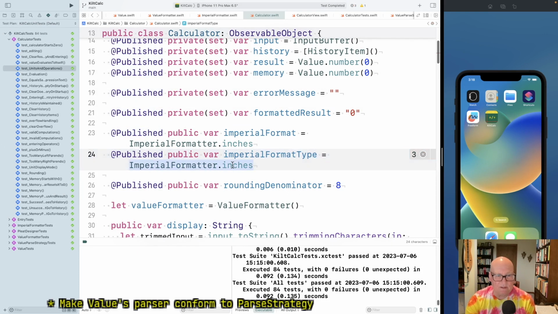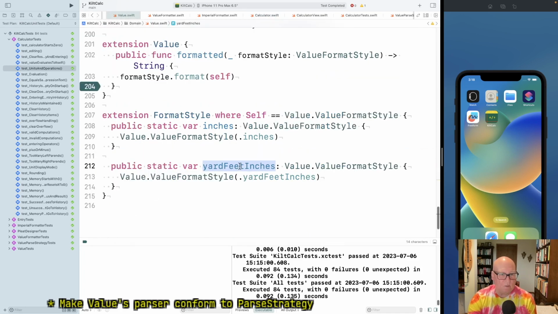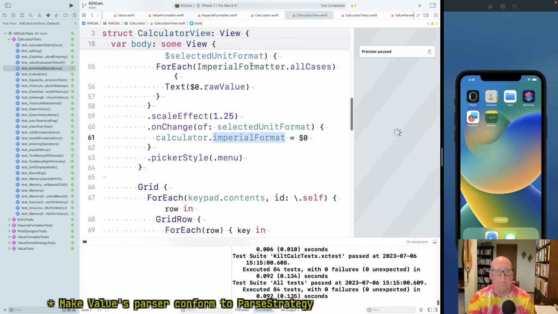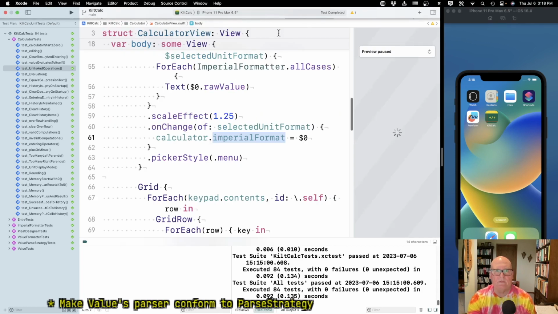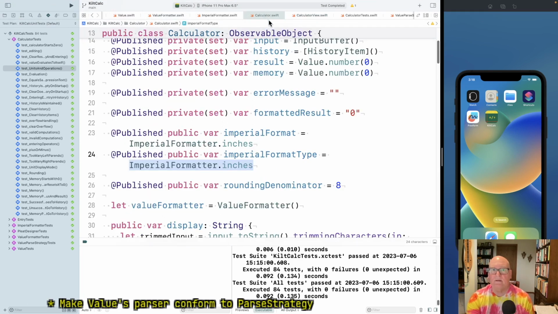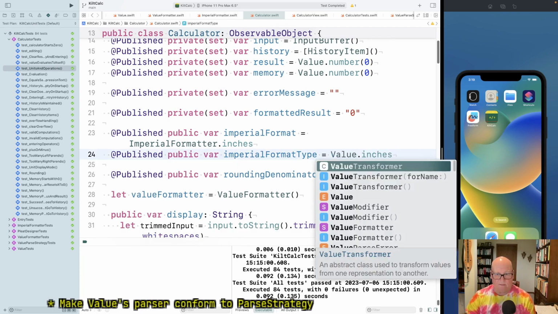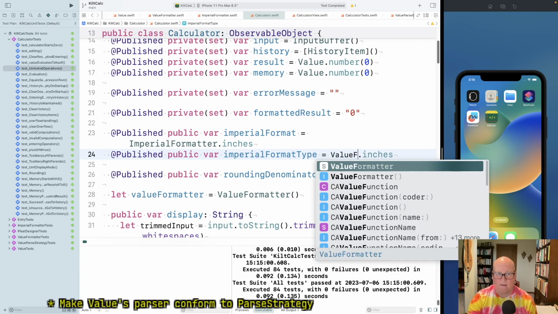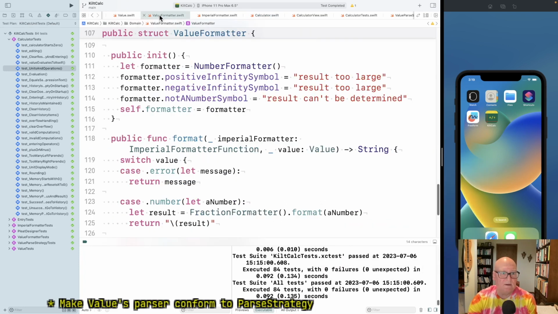And this is going to be one of these two. Inches, so it's... I don't know if I can say format style dot, or if I say value dot value format style dot. Oops. Calculator is value. What's this? What's the name?